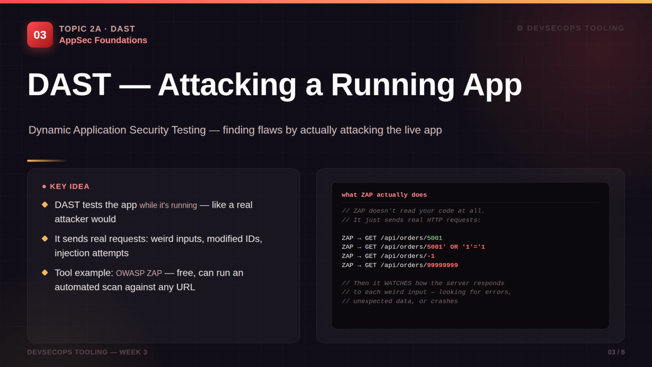It doesn't even know what programming language your application is written in. Instead, it sends real HTTP requests directly to your running application. A normal request first to see typical behavior, and then a series of deliberately unusual ones, adding strange characters to a URL, trying negative numbers where a positive ID is expected, attempting classic injection patterns.